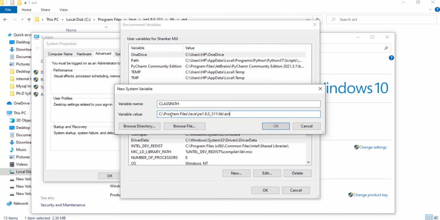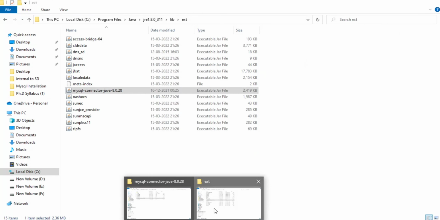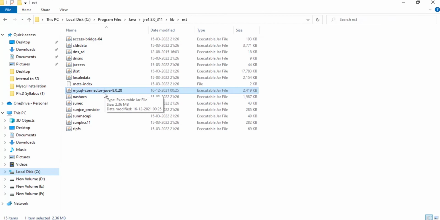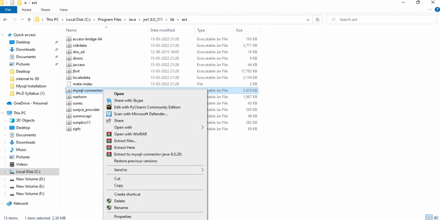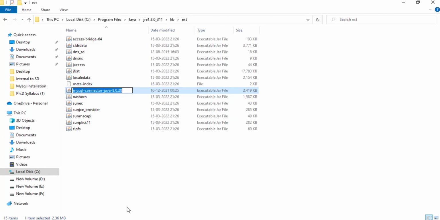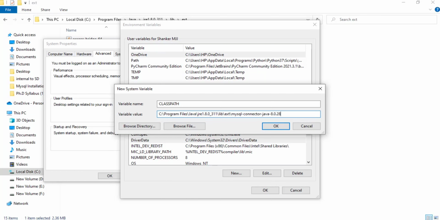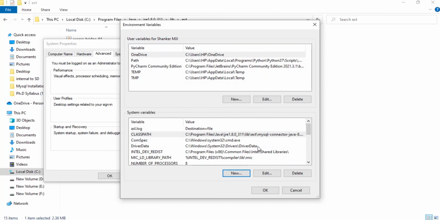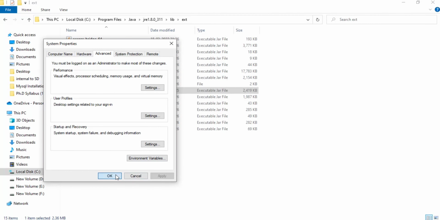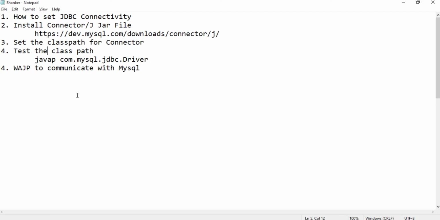Then paste that link, which is the extension up to the lib folder. Now go back to that extension. We need to paste the connector name. Just right-click, copy, and go back. Add a slash and the connector jar file name. So this is setting the class path, and again it is in Program Files, JRE, lib, extension. You can find this jar file. Okay, now click on OK, then click on OK, click on OK. That's it, we have set the class path successfully for the connector.